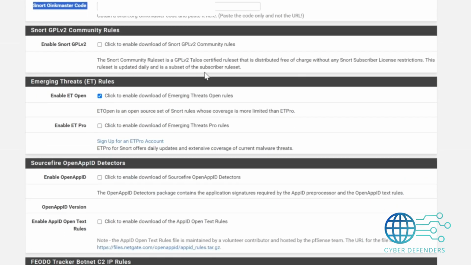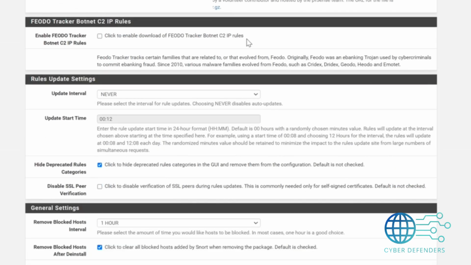Another thing that I can recommend is you can enable Snort GPLv2, which is just the community rules. Also, there is Emerging Threats Pro as well, which is in essence going to work very similarly to their Snort license. So you can click that. We can enable app ID, which is just going to allow us to see which applications are being used. We can enable the Feodo Tracker botnets. This also allows us to see some stuff regarding botnets.